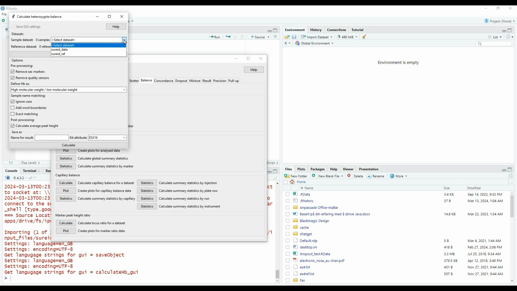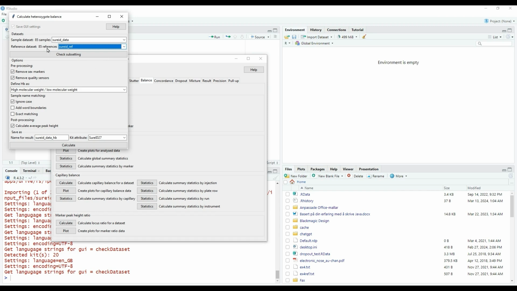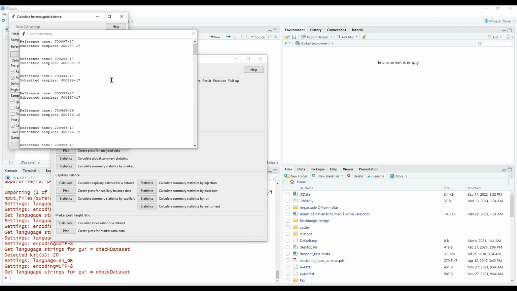Select the dataset in the first drop-down menu. And when you do that, the kit will be automatically detected. There will be a name suggested for the result file, and also you will have a summary of the number of samples. Then select a reference dataset. And there's a button to check the subsetting, and this is especially important if you have reference samples that match multiple samples, because then it's important to check that they match with the correct samples.